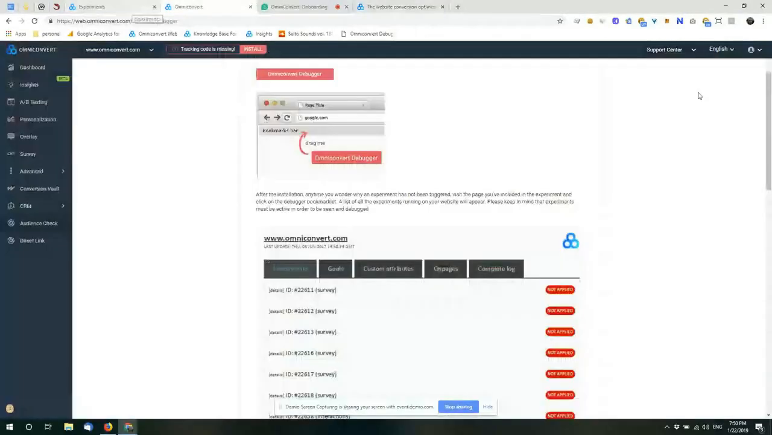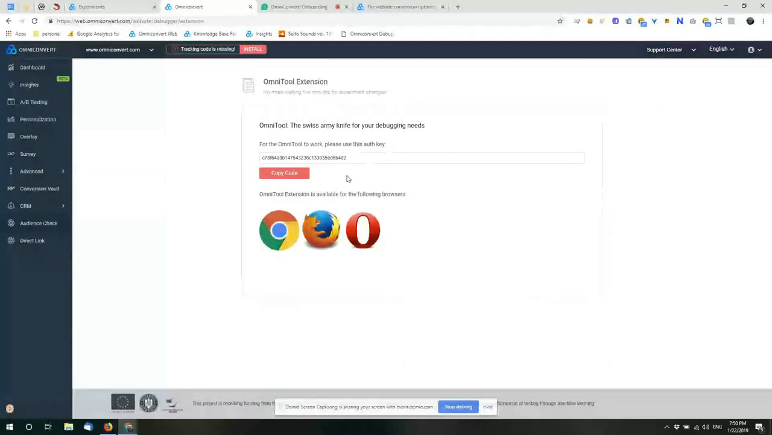The second awesome tool that we have is the OmniTool extension. This is an extension that can be added into your browser here. And what it does, basically, it gives you the possibility to bypass our CDN cache. So as any tool out there, we are using a CDN cache in order to provide a seamless experience for you as an end user and for your website's users.